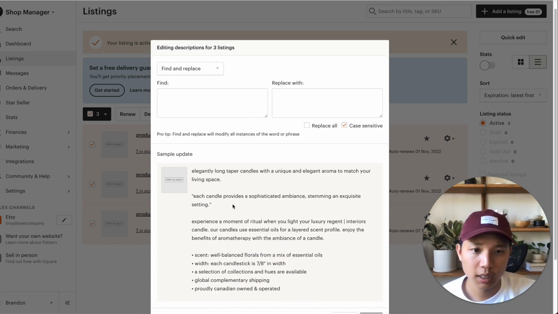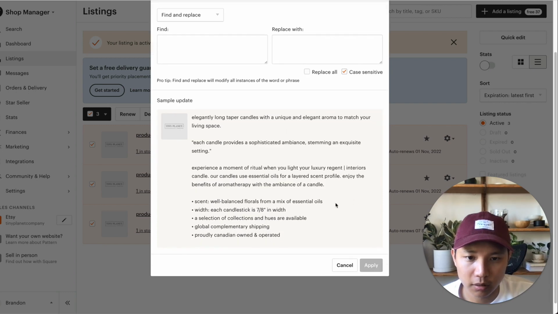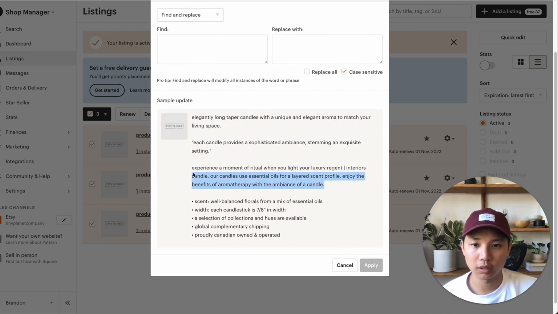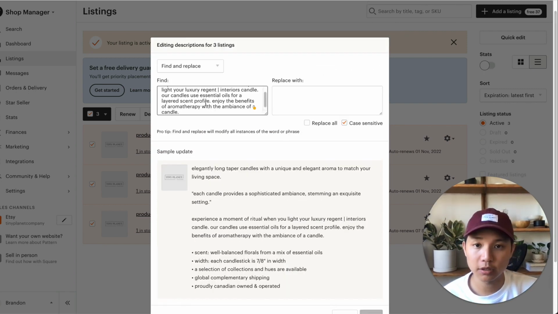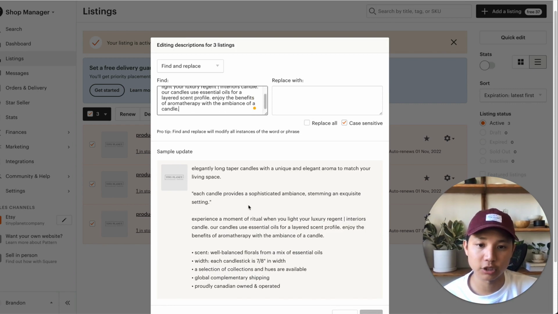For example, maybe for this line right here, we want to add some extra information. So we'll select this and paste it in here. It's going to find this part in every single listing, so you make sure you're only doing these edits on things that have the same text. A lot of descriptions will have some uniqueness, maybe the bullet points are the unique part, but there are some overall general things you might have in every listing, which are copy and paste, which is perfect for these bulk edits.